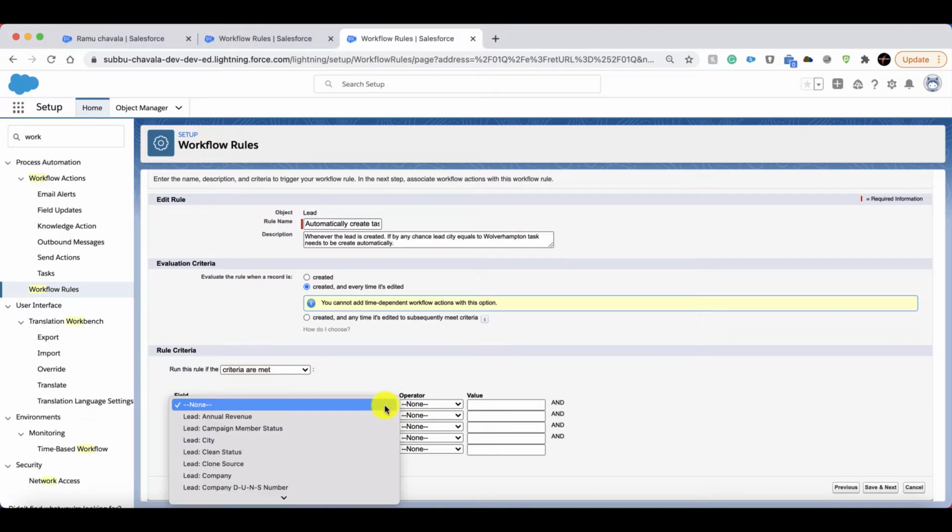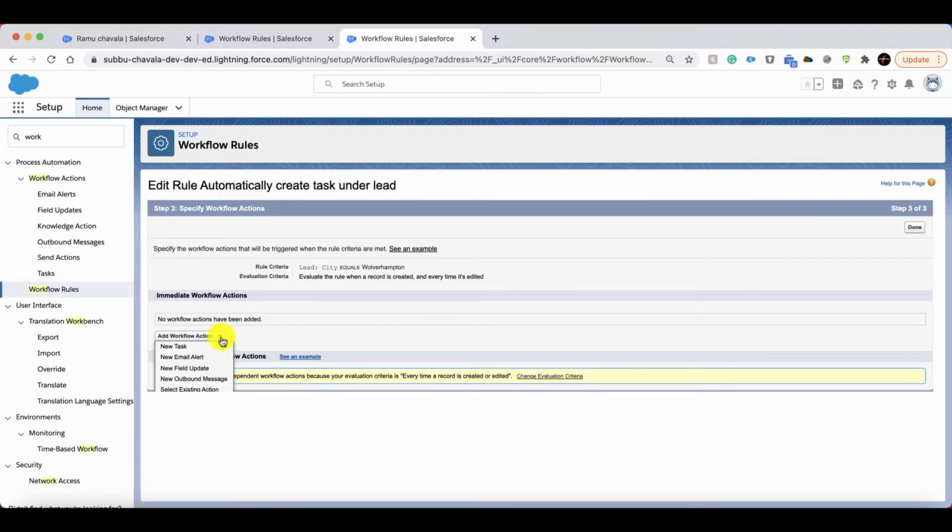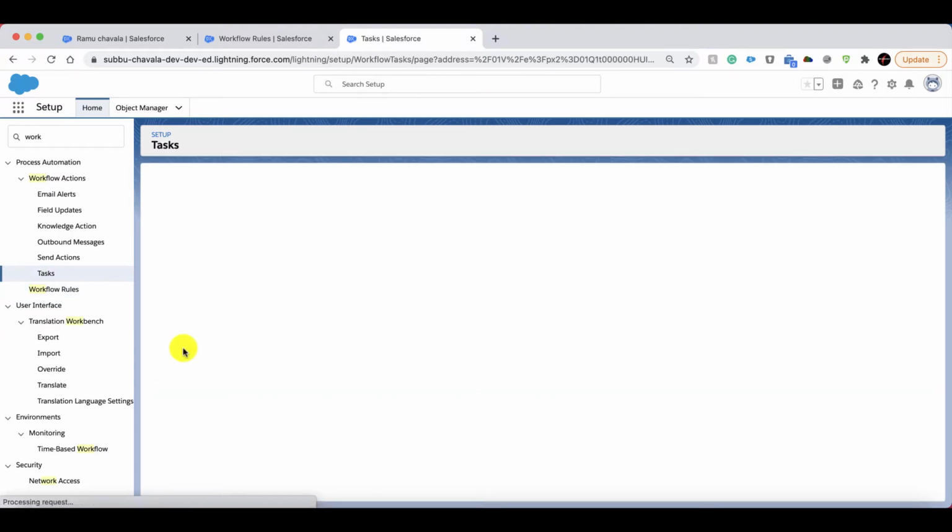So lead city equals to... Once you set the criteria, click on save and next. Here we can see what are the actions available under workflow. The first thing, we have to create a task under the lead. So the first one is new task. Let's click on new task and create whenever the lead is being created with city equals to Wolverhampton.